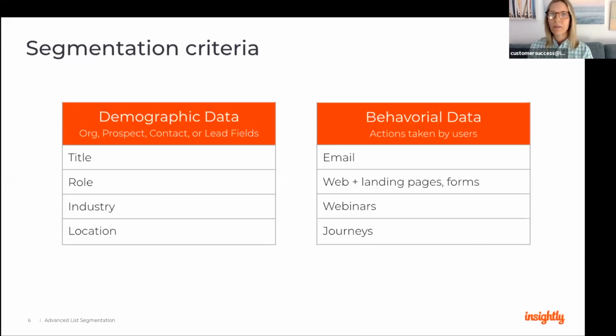So you think about this: are people reading your emails or are they not? Are they requesting demos or more information from your website? Are they viewing YouTube videos on your site? Are they registering for webinars and attending them? You can very easily pull in these criteria from the dropdowns, literally in minutes, to create lists from the contacts or prospects that you have in Insightly.